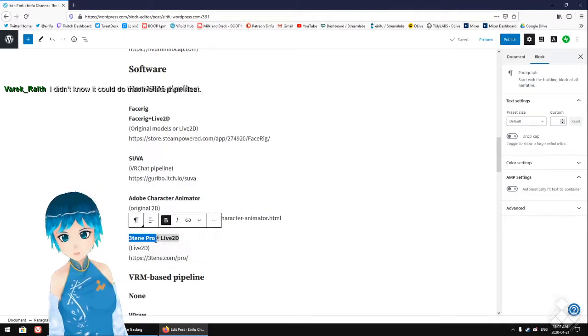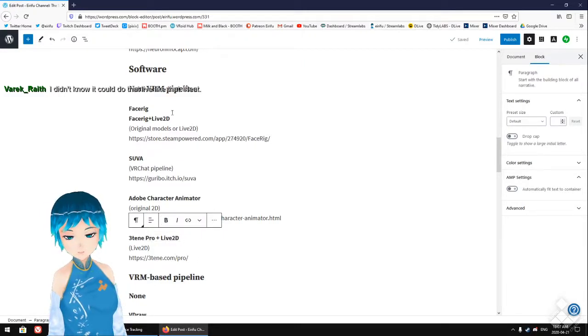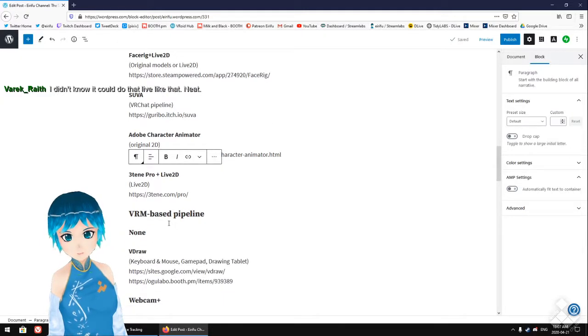3tenor Pro, there are actually 4 different versions of 3tenor, so this is going to come up a lot more. But the Pro version with the Live 2D license is essentially just face capture with Live 2D. So that's another option if you don't want to use FaceRig. Everything after this is about VRM in this section.